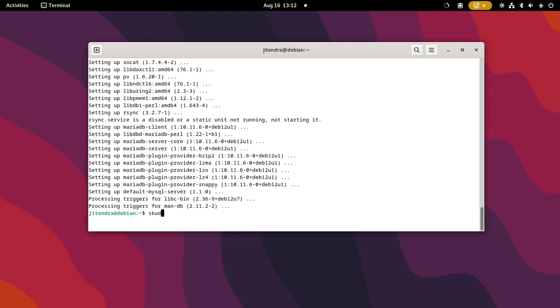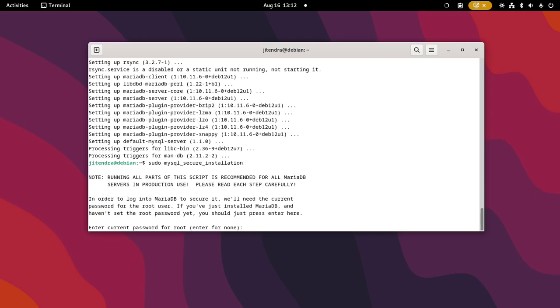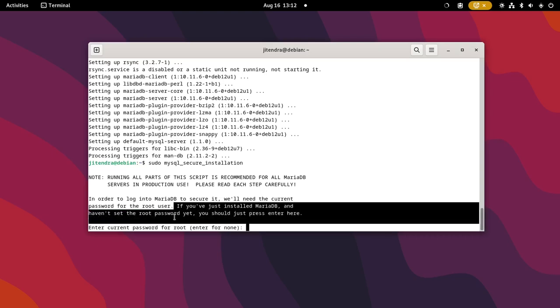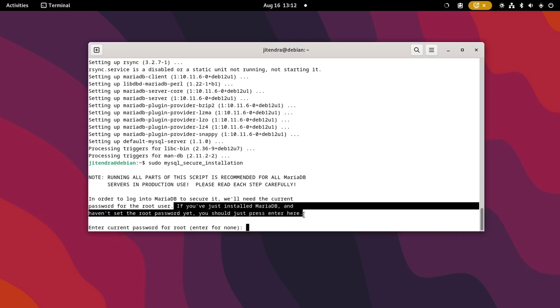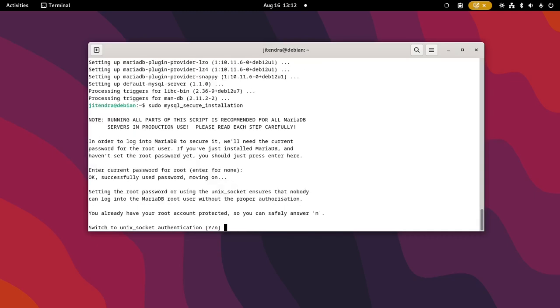So sudo mysql_secure_installation. Enter. Now it says if you have just installed MariaDB and haven't set the root password yet, you should just press enter here. So I'm going to do that. Just press enter and switch to Linux socket.